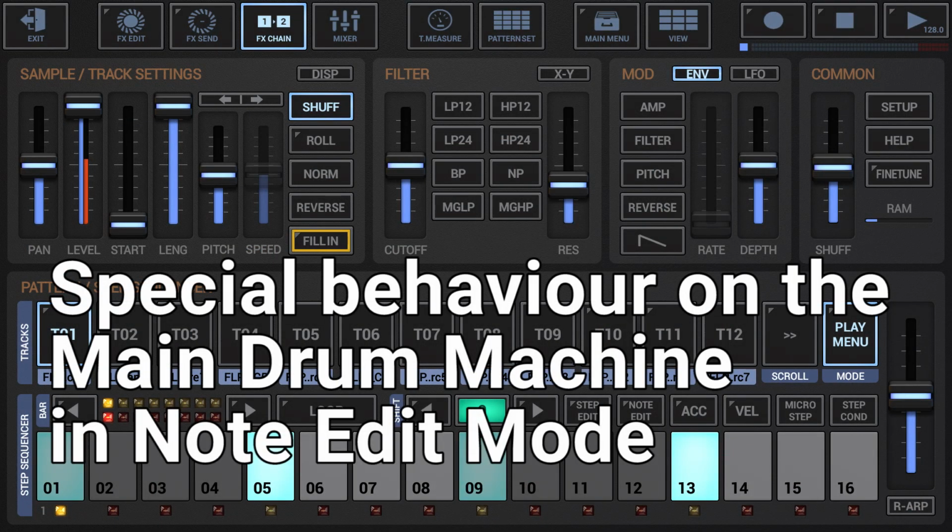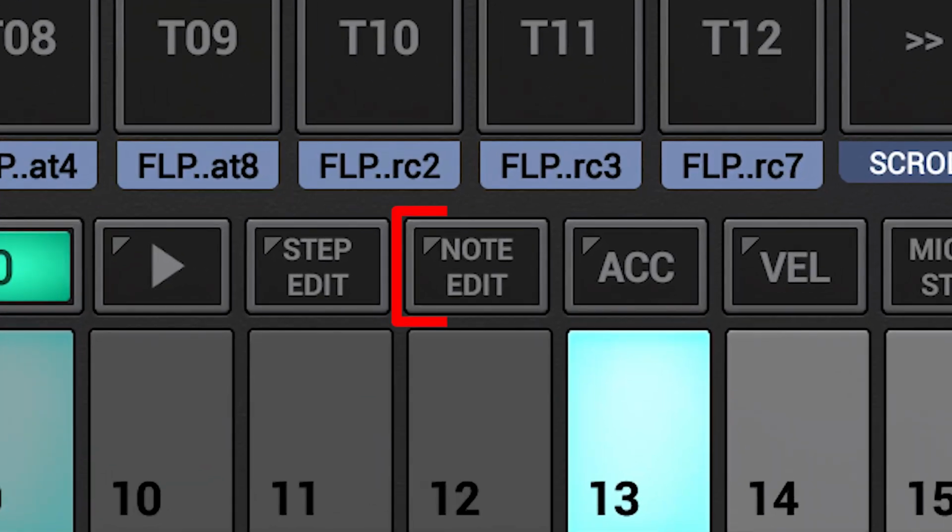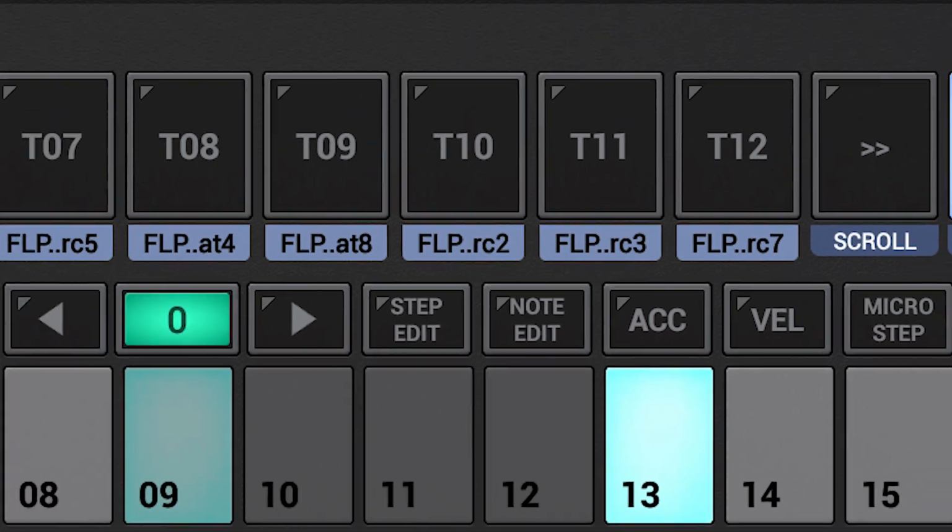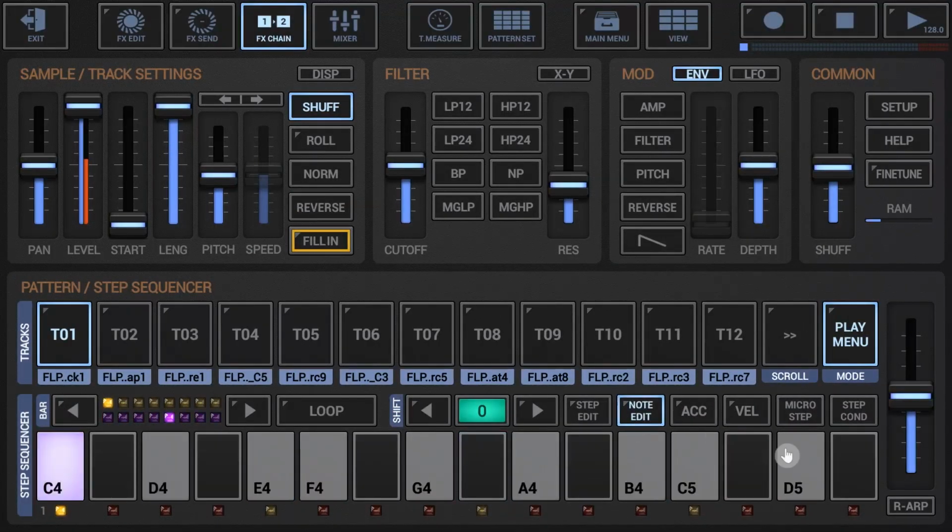Special behaviour on the main drum machine in note edit mode. On the main drum machine, if the note edit mode is turned on, the position controls show the current octave instead of the edit position. Short click on the left arrow, right arrow buttons: octave up, octave down. Long click on the left arrow, right arrow buttons: play position up, down.